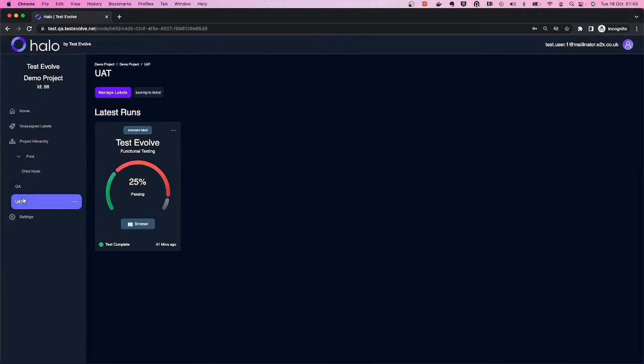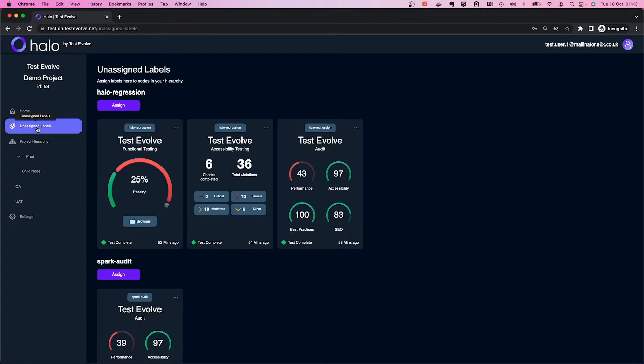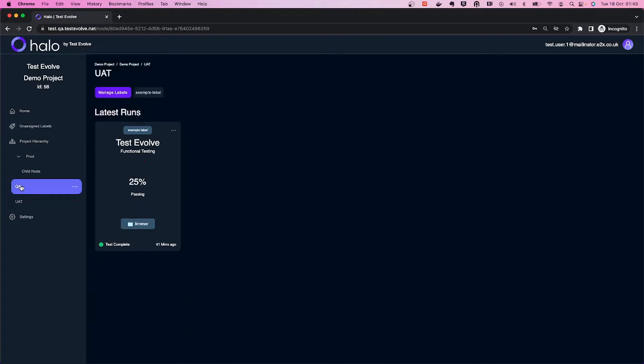and that data now presents itself on the UAT node, and at the same time is removed from the unassigned labels page. These three run cards are represented by the same label, so they are going to move together. Okay, so there's a second way of assigning data. So I can go to the node, first of all, I can click on QA, for example.